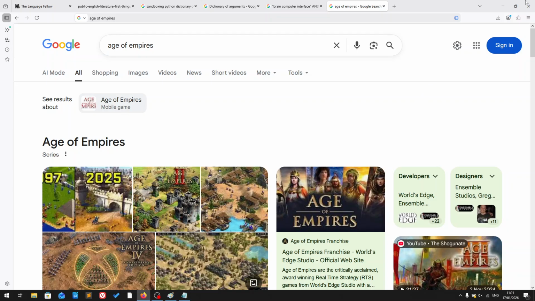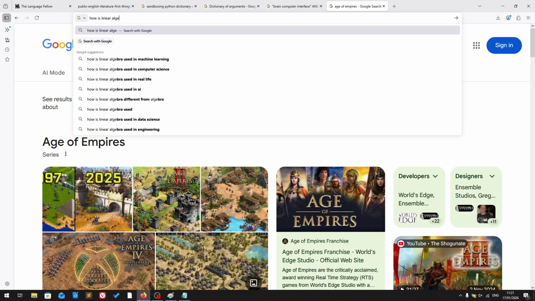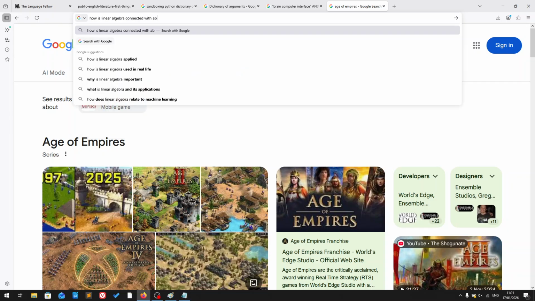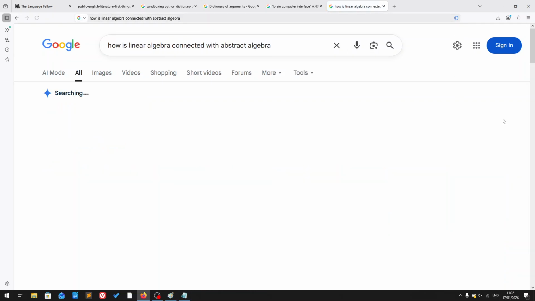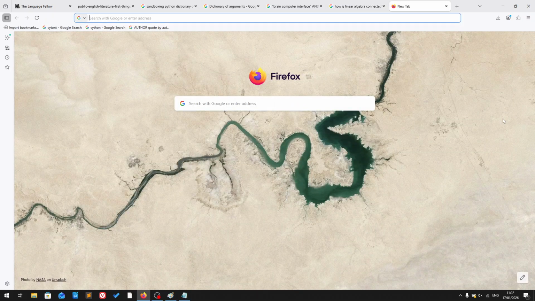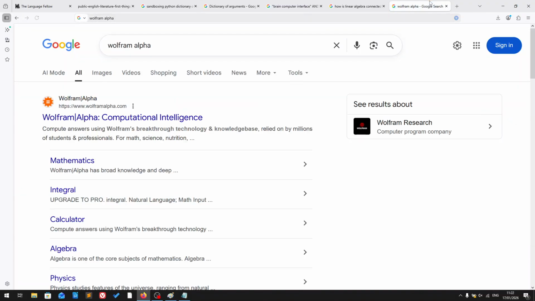Right? So the question is, how is linear algebra connected with abstract algebra? AI will have answers. I could have asked this to Wolfram Alpha, right? Wolfram has written a blog post on how GPT, ChatGPT, works.